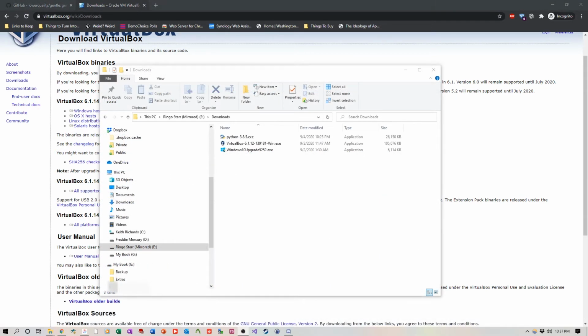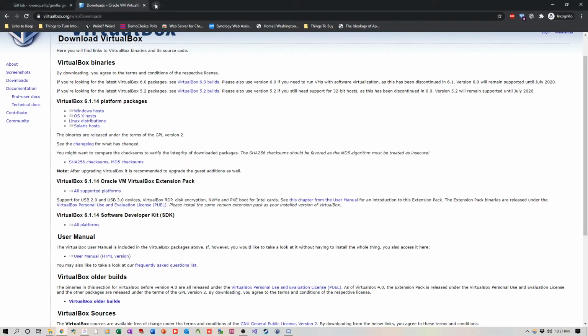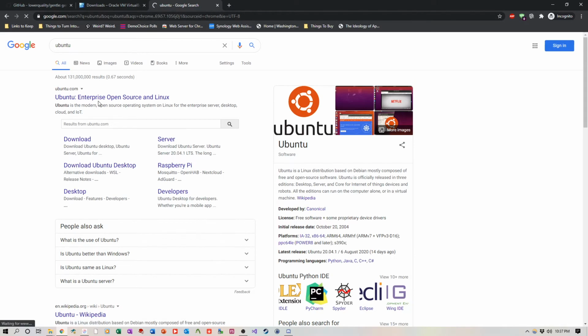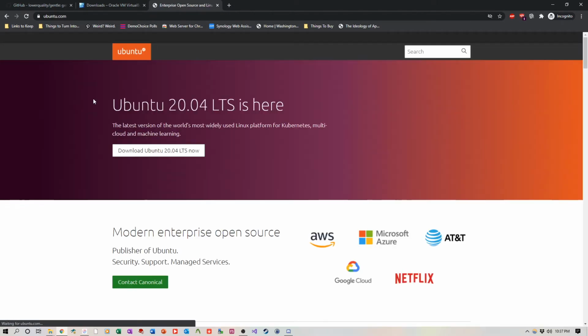Now that we have VirtualBox downloaded, we are next going to download a Ubuntu distribution to install into our virtual machine. So we will come back over here, we'll open a new tab, and we will search for Ubuntu. And we'll go to the first website. We're going to download the 20.04 long-term support.